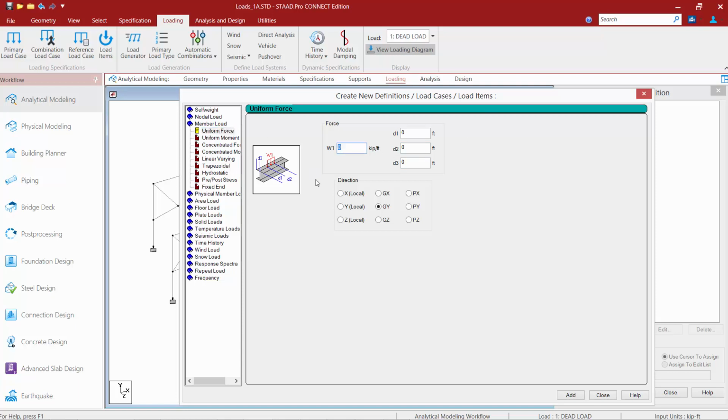Next, we're going to give our load a magnitude. I'm going to enter mine as negative 0.03 kips per foot, and I'm going to enter it for the direction in the global Y-axis direction. The next thing we're going to want to do is specify our D1, D2, and D3 parameters. I'm going to leave all of these variables set to 0. When D1 and D2 are set to 0, this basically means this is going to be a uniform load that's going to exist along the entire length of the member. Setting D3 equal to 0 means it's going to be placed along the centroid of the member. Once we're done, we'll go ahead and click the Add button.